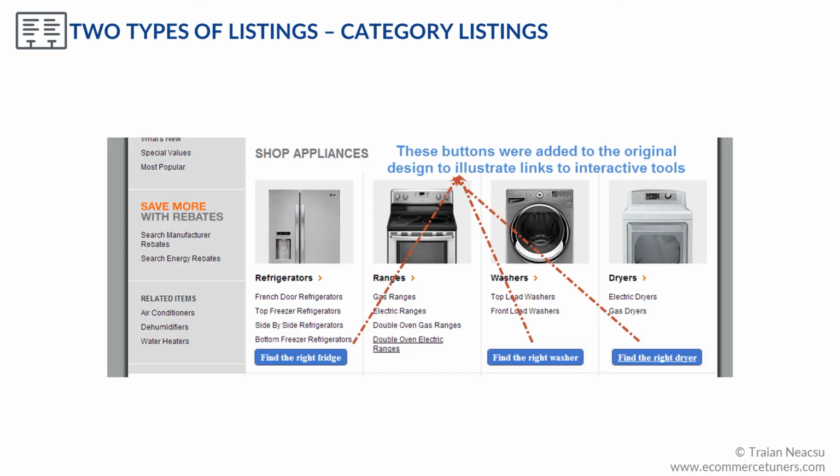In this example, the original design didn't include buttons like Find the right fridge, Find the right washer, or Find the right dryer. However, such links can be of great value to users and might help with SEO as well. If searchers click such buttons after landing from a generic search query, for example best appliances, the clicks will help lower bounce rates and will lead to longer dwell times.